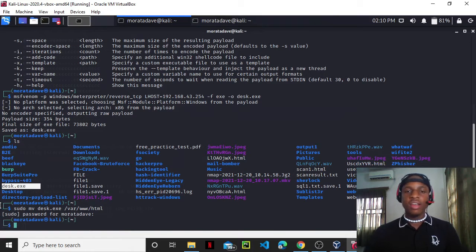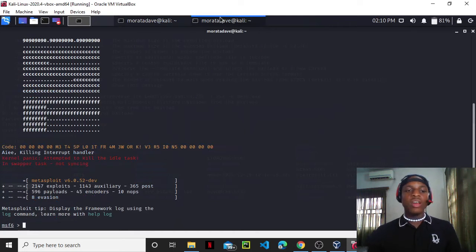Fantastic, isn't it? I will navigate to the other terminal to check whether msfconsole is up and running. I will now want to start up the listener. We are going to use the multi-handler framework. I will say use multi/handler.